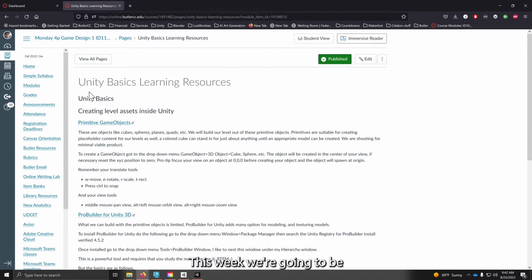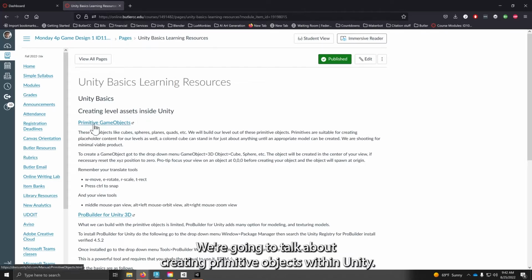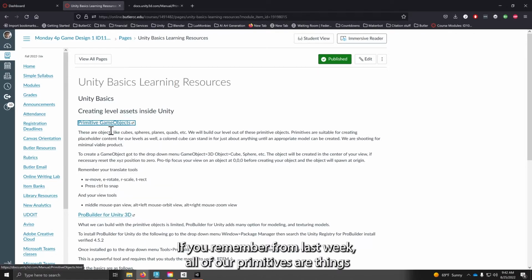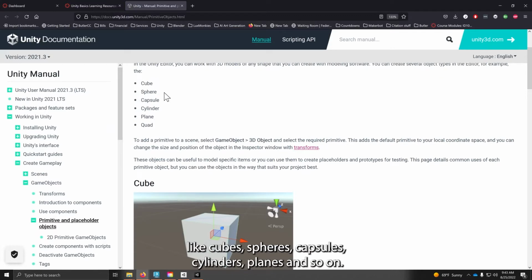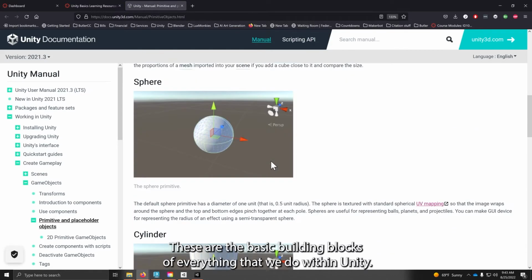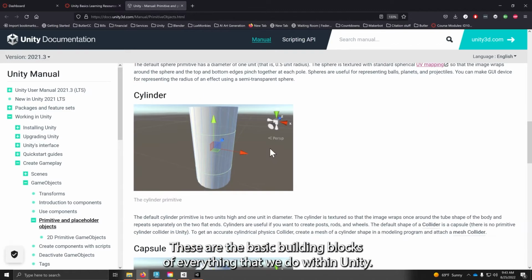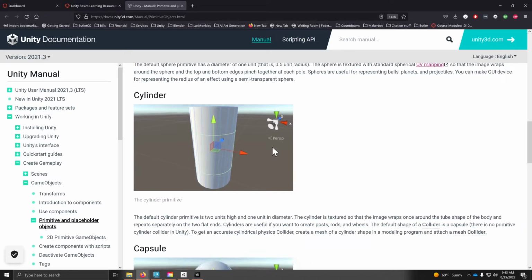This week we're going to be reviewing Unity basics a little bit. We're going to talk about creating primitive objects within Unity. If you remember from last week, all of our primitives are things like cubes, spheres, capsules, cylinders, planes, and so on. These are the basic building blocks of everything that we do within Unity.